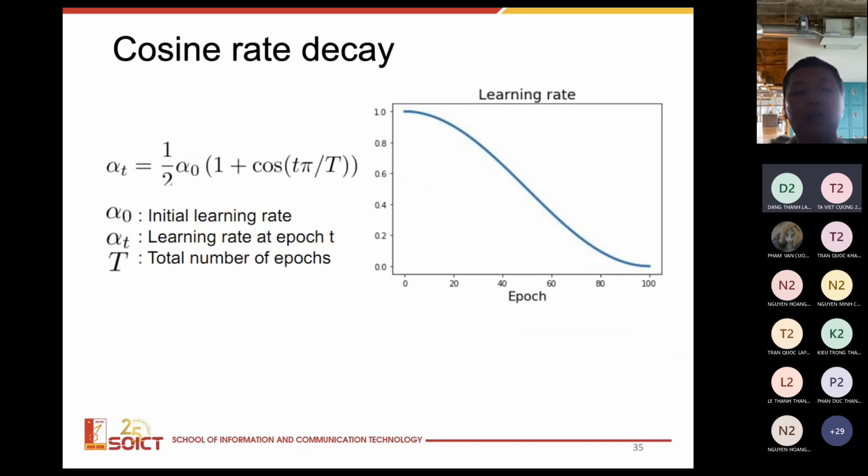Okay, we can use the cosine learning rate decay, and here's the formulation for the learning rate. The learning rate at time step t is equal to 1/2 of the initial learning rate times a cosine function, right? And the shape for the learning rate is this curve, this blue curve, right?